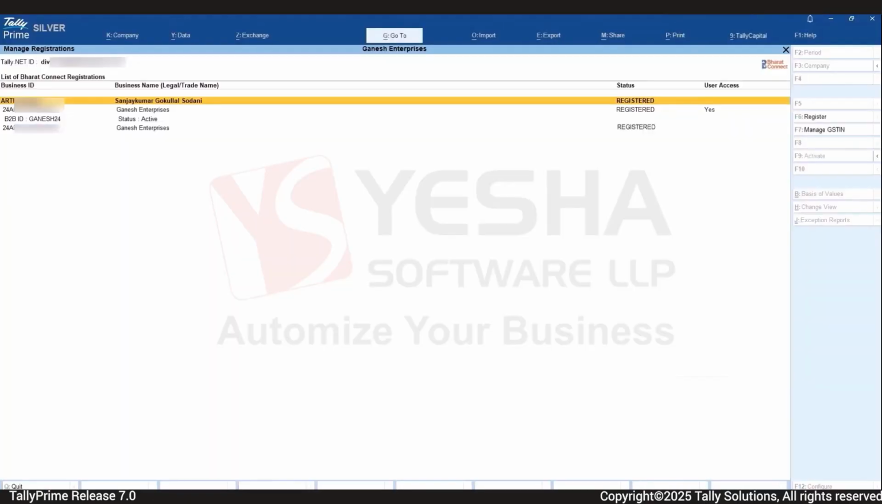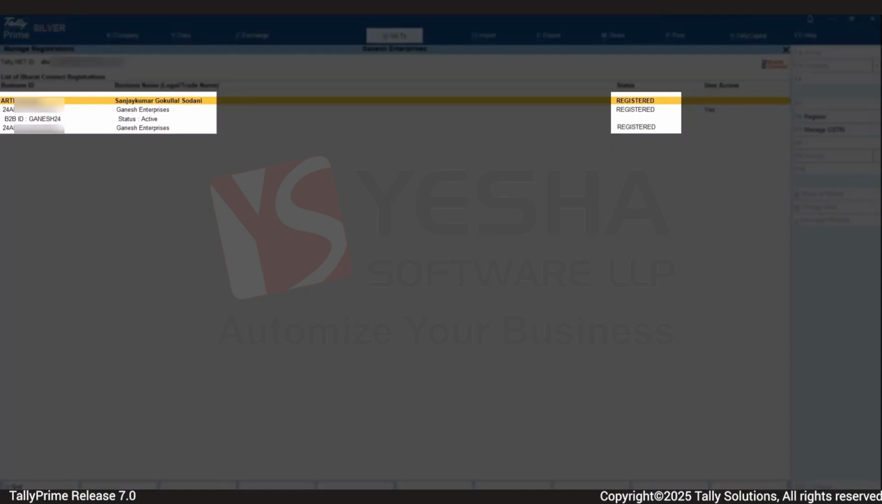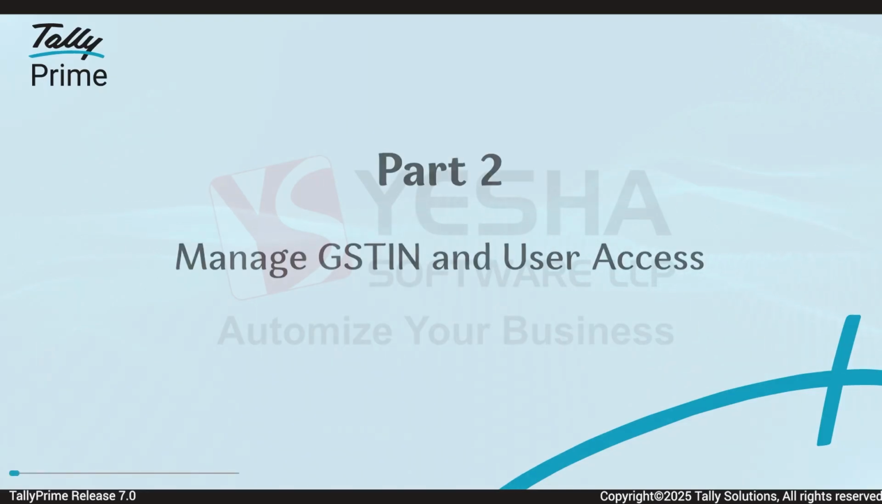If you have more than one GSTN UIN, you can register each of them in the same way. Once successful, the status will appear as registered along with displaying your GSTN and B2B ID. Now, with all the GSTN UIN registered, you might want to see the B2B ID for every GSTN and the user access.